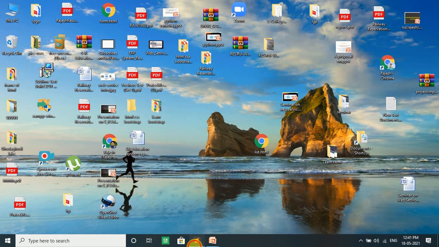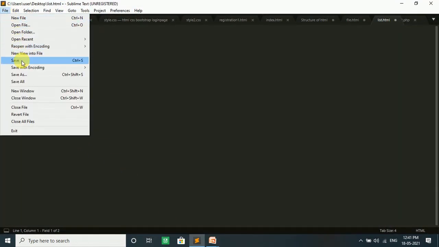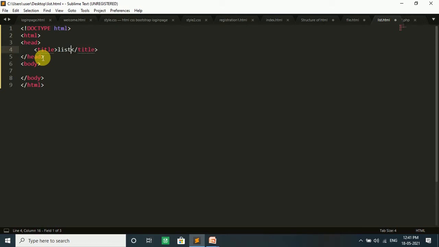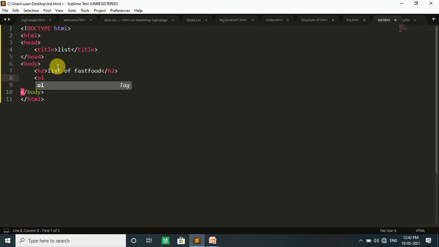I am using the Sublime Text editor here. Save the file. Okay, I need to save this with the file name list.html. Now I am going to write the HTML code here. HTML, we are making a list. List, body, we are writing the contents inside the body tag. I want to give an h2 subheading for a list of fast food. The ordered list we are going to create first.